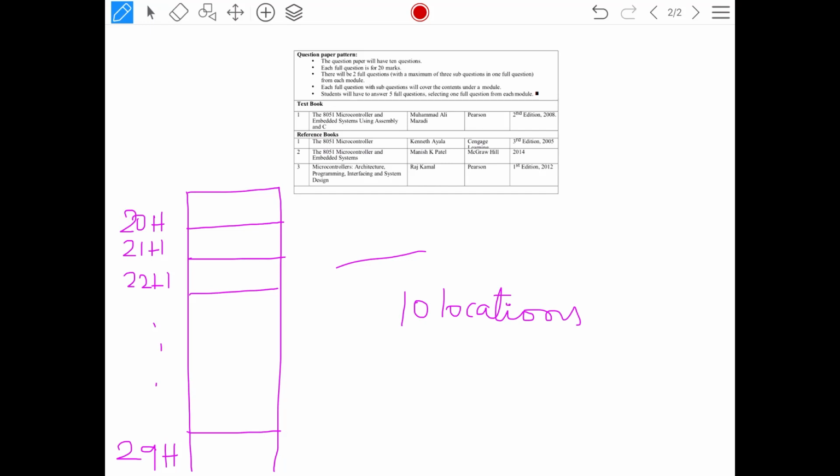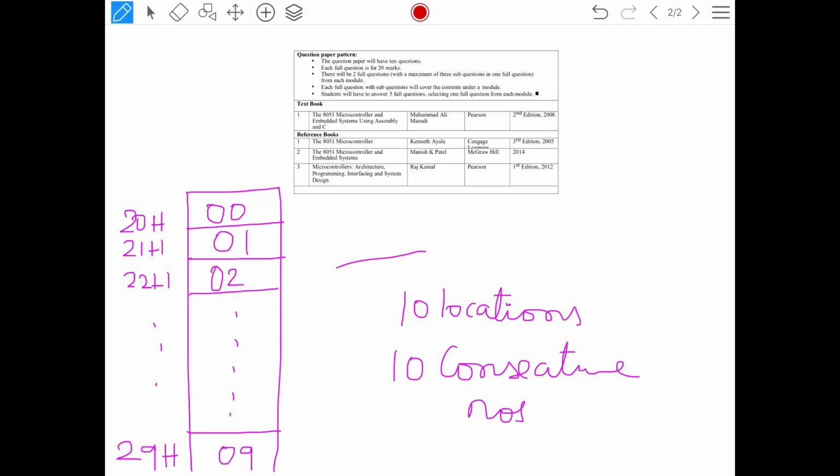Here I am supposed to store 10 consecutive numbers. Let us say I am storing the first number as 00. It is 8-bit, so I am taking it as 00H. So in 20H I am storing the data 00. What will be the second consecutive number then? The second consecutive number will be 1. The next number will be 2, and so on till 09. This is what I will store.